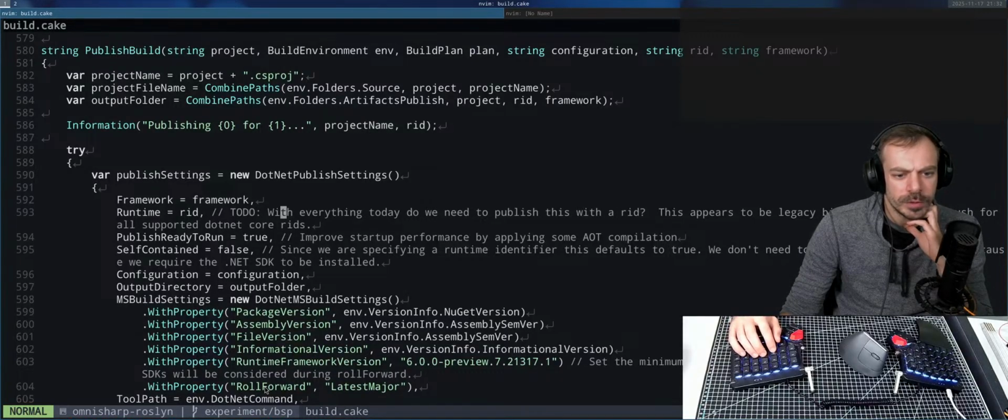so runtime, with everything today, do we need to publish this with a RID? This appears to be legacy bit when we used to push for all supported .NET Core RIDs. Publish ready to run. Improves startup performance by applying some AOT compilation. Self-contained false, since we are specifying a runtime identifier, this defaults to true. We don't need to ship a runtime for .NET 6 because we require the .NET SDK to be installed.